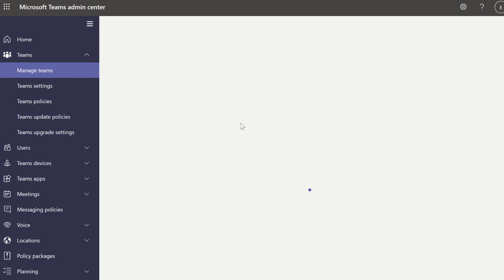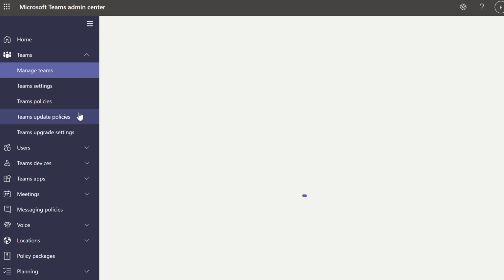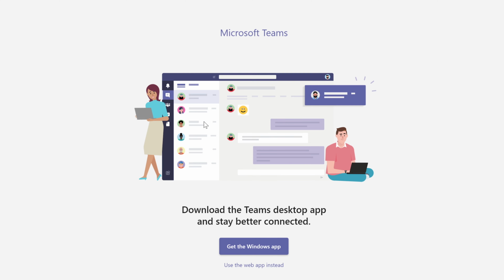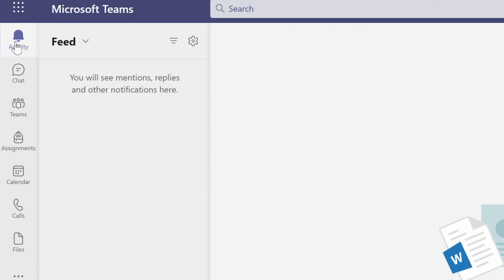Let me show you how it looks for a user. So I'm going to open this up first, and I'm just going to open Teams for users. So this is not an admin one, it's just the regular. Oh, come on, just let me in. Use the web app. All right.